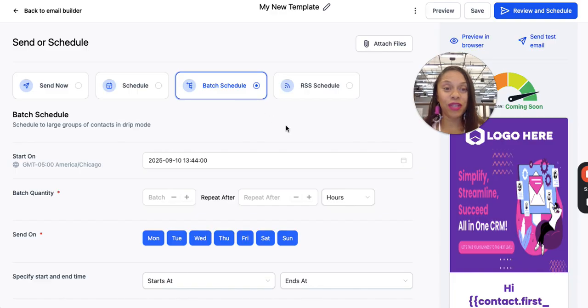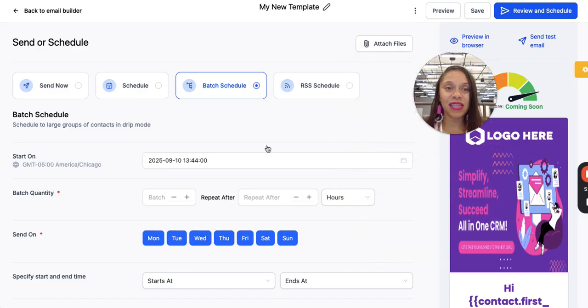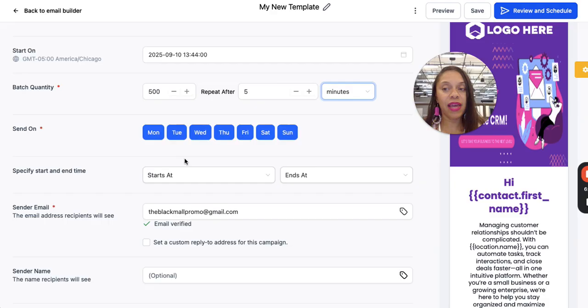You can batch schedule it, which means you have a really large list of maybe 5,000 and you want to send out to 500 people. You want to drip it out at 500 people at a time, and you know, my batch is 500 and I want it to send the next 500 in 5 minutes. You can go ahead and do that.